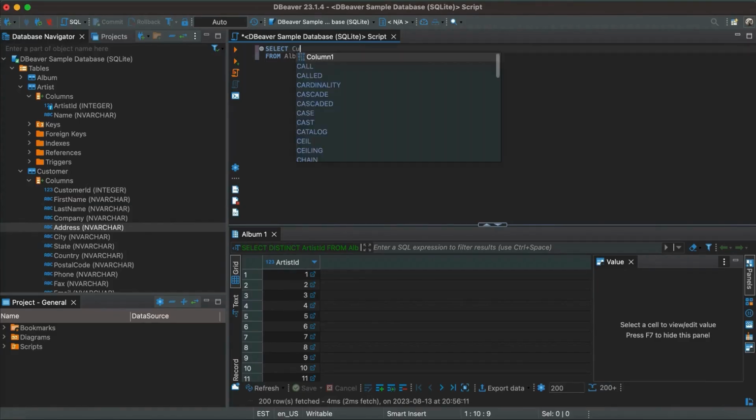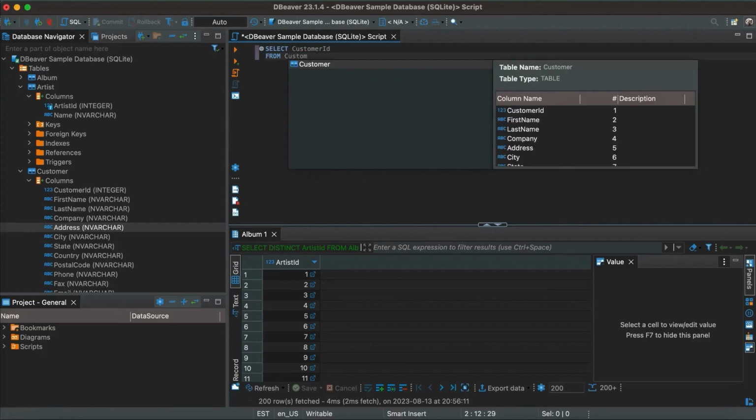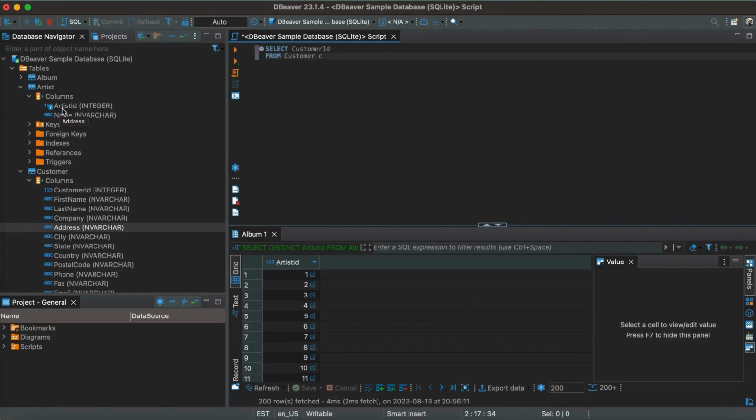Select customer ID from customer. Let's see what kind of data we have before we actually get started. So before we move on, quick thing, the reason why I didn't use artist was because artist had only 2 columns, only 2 data attributes, but I wanted more data to play around with. So let's click on run. Let's see what comes up.